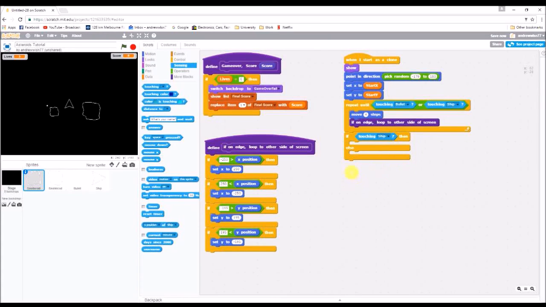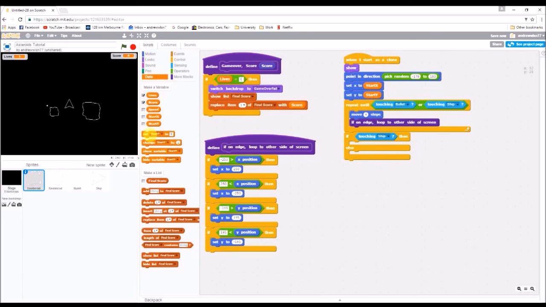And if we're touching the ship, we want to change our score by 2. So change start Y, so data, change start Y by 1, but we're going to change that from start Y to score, and we're going to increase that by 2. And then we're also going to change our lives by -1, so we're going to lose a life.